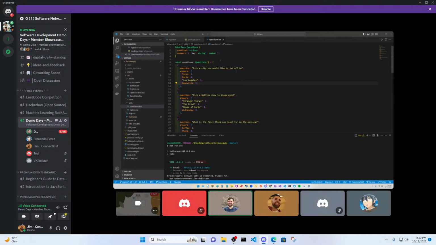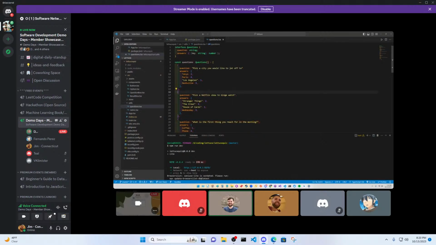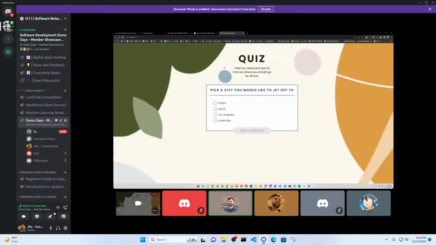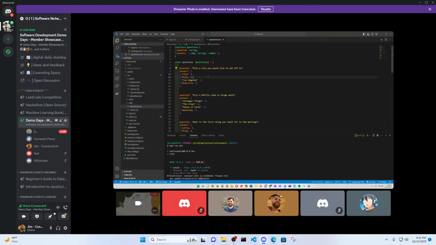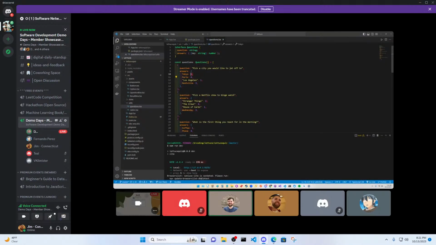So, I'm showing you here, here's an array of objects. That might be a little bit new to you, but basically the idea is I'm going to map through each of these questions. This is a screen, this is a screen, and as you can see, I have the question: Pick a city you would like to jet off to. That's the first question, right? And I have each option, which I'm rendering on the screen: Tokyo, Paris, Los Angeles, and Nashville. As you can see, there's a number associated to it. That's the score.